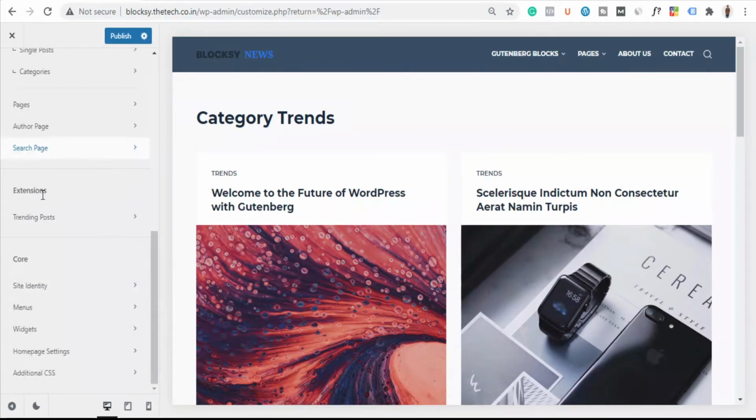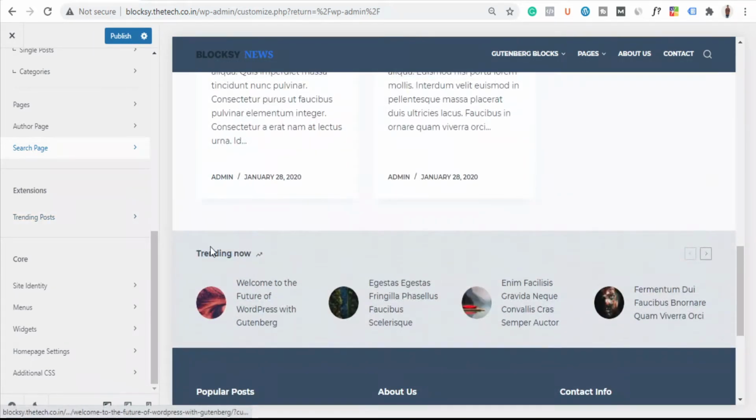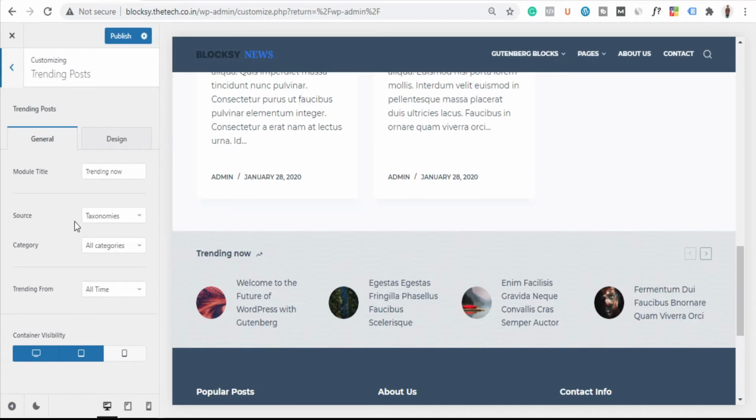Okay, now let's go to this trending post option. So what is this? If you scroll down, you will see this section here, right? The trending now option. This basically is the trending post option. So first of all, it's up to you whether you want to keep this or not.